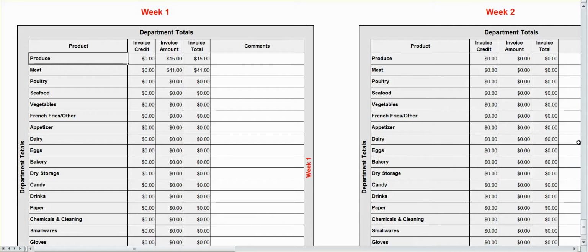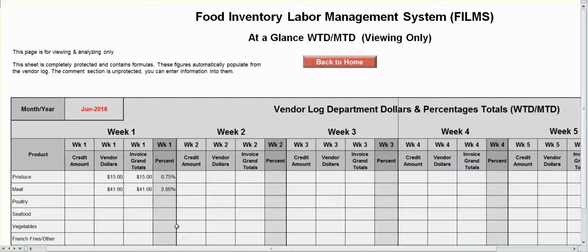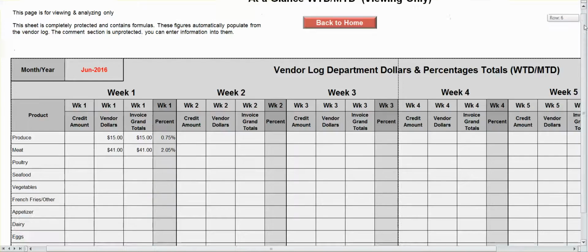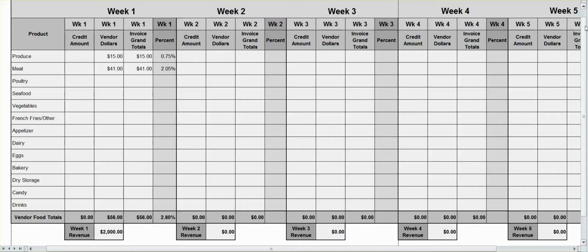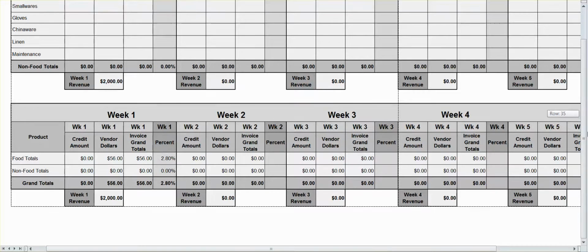All right, so let's go back, and we have another little tool I want you to look at. It's called the vendor department totals, and it's at a glance. It's completely protected. All these numbers actually pull from the vendor log, so it's just going to give you a quick glance of what you spent on produce, the grand total, and the percentile based on your sales. And these figures down here are going to be pulling from your daily sales sheet. So like I said, you don't have to do anything on this page whatsoever.